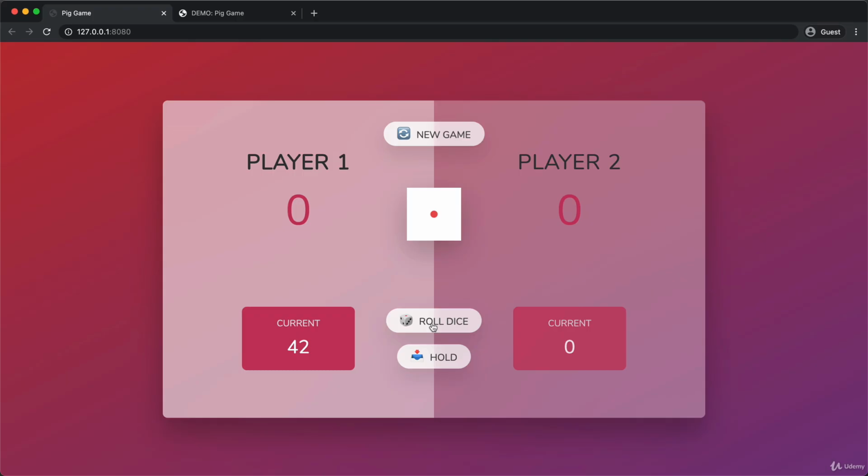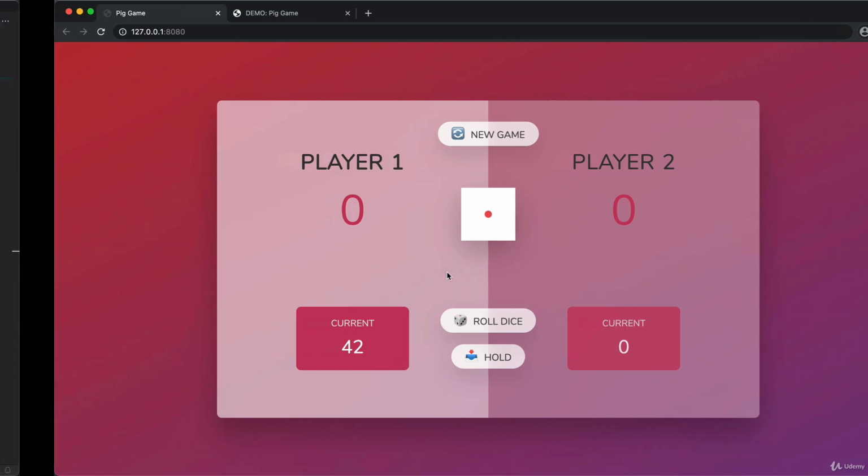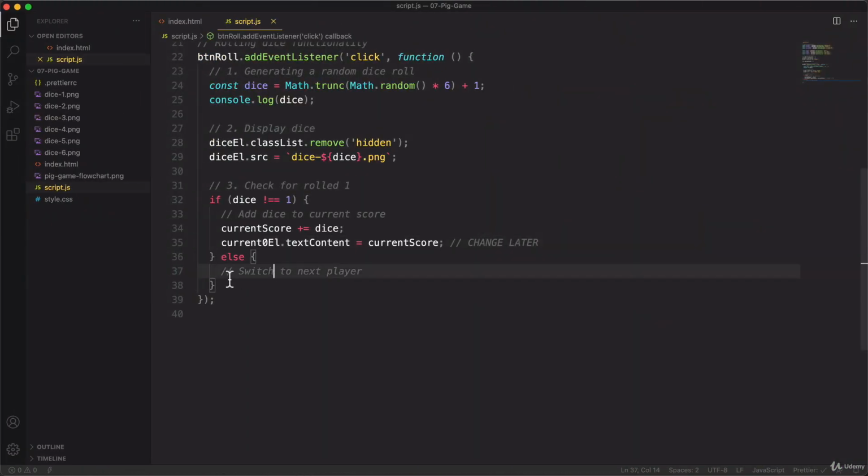And now that we rolled a 1, nothing happened. So in this situation, we want to move to the next player. So basically switching the player. And so that's going to be this else branch.